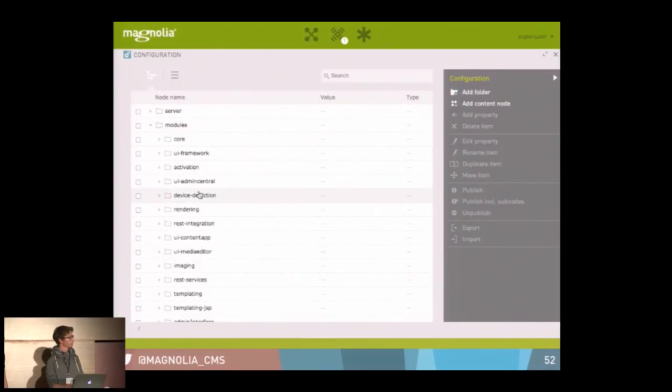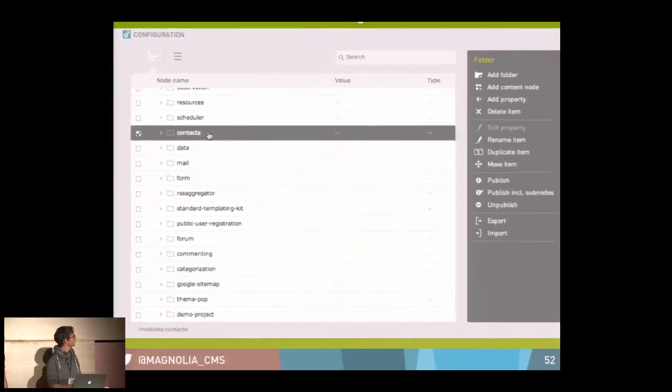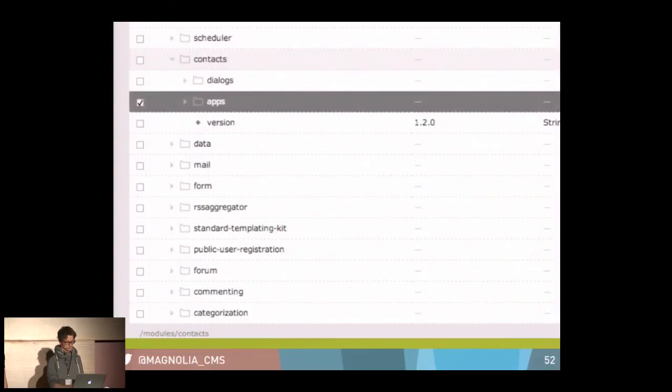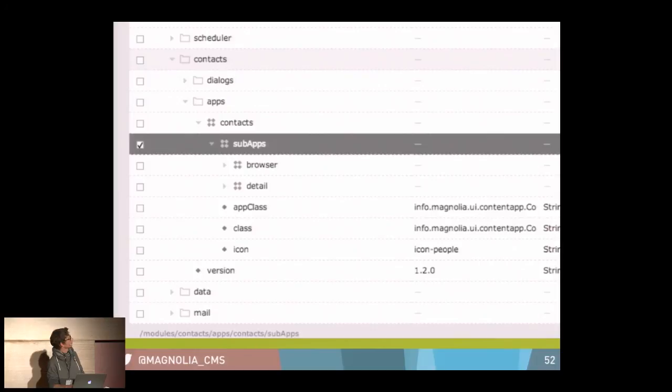For that we open the configuration app. Sasha's already told you a bit about it, and this is how it looks. Again, it's a simple content app. Here you have a list of modules installed in the system, and here your module will also show up when you're developing against Magnolia. Here you have the contacts module. Here you see the first part of the configuration. We will concentrate on the apps inside of it.